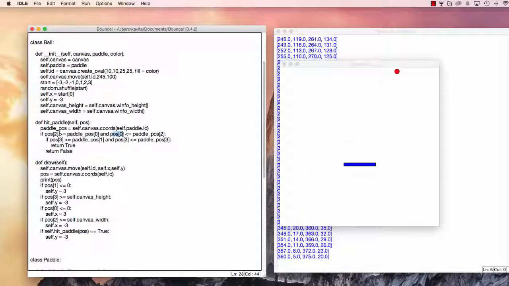If position 3 is greater than paddle position 1. So what is position 3 of the ball? It's the bottom side. And we're checking to see if position 3 is greater than or equal to paddle position 1. And what is paddle position 1? The top of the paddle. So we're checking to see if the ball has either hit the top of the paddle or gone a little bit under, maybe 1-2 pixels down, meaning the ball has gone through the paddle or hit the top. And position 3, the bottom of the ball, we're checking to see if it's less than or equal to the paddle position 3.